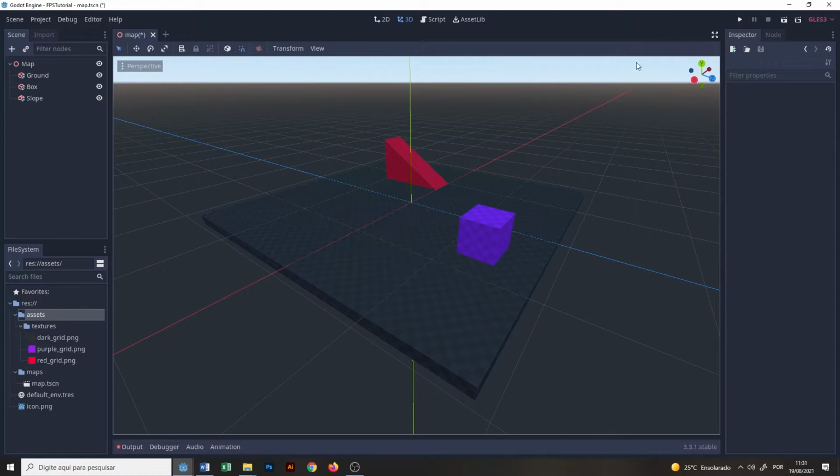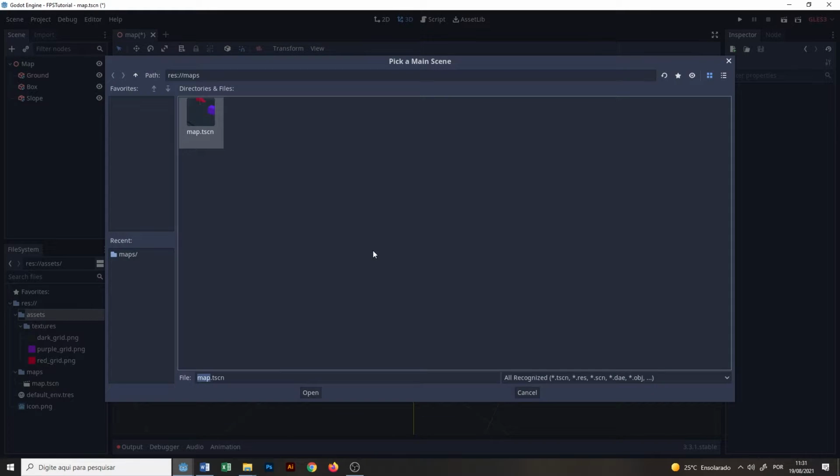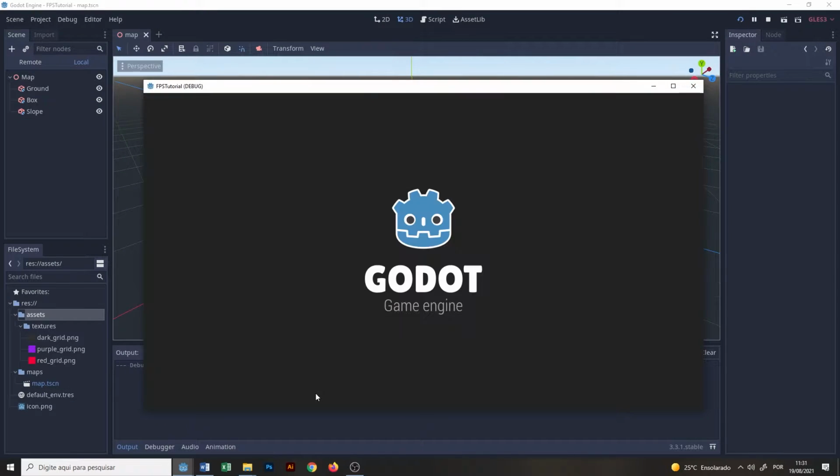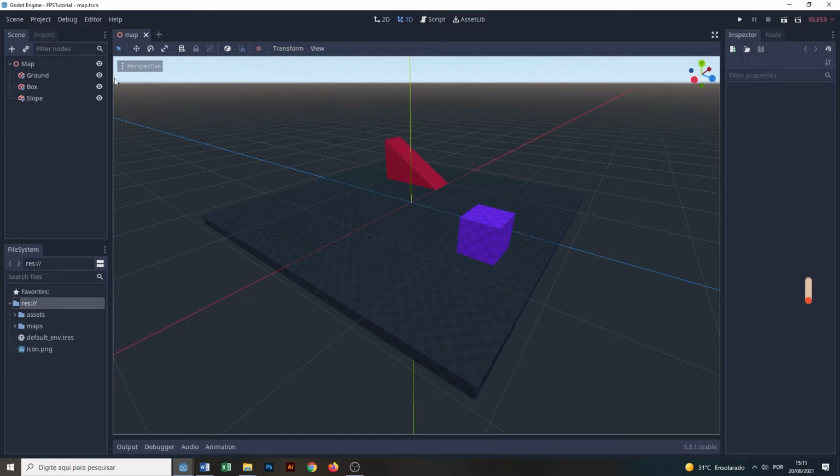Close the project settings and click play here. Godot will ask for the main scene. We should select the map scene and done. Obviously, there is something wrong. The problem is that we didn't assign any camera to the game yet, so we're staring at this ugly gray screen. We will do this, but let's create our player first.